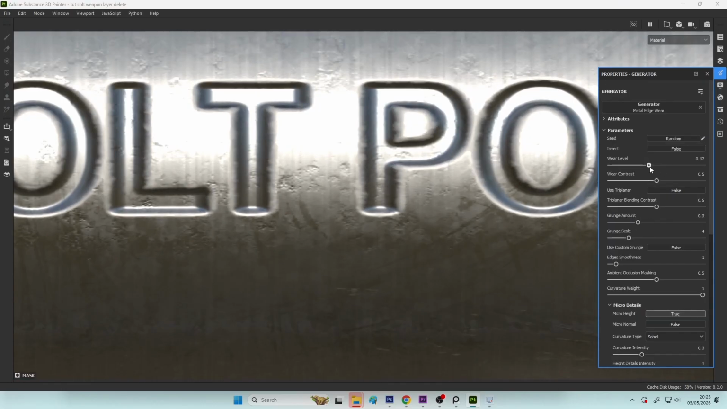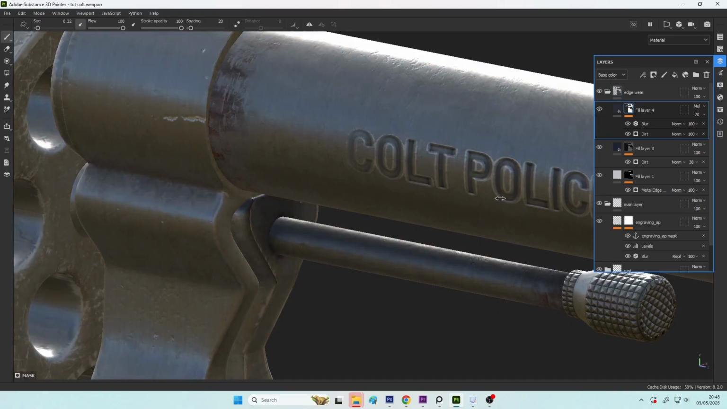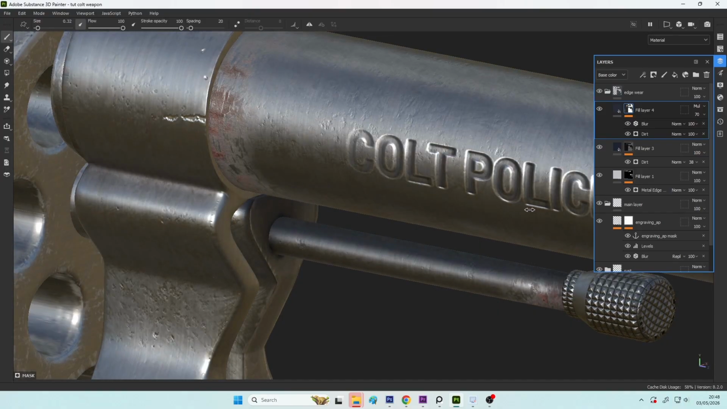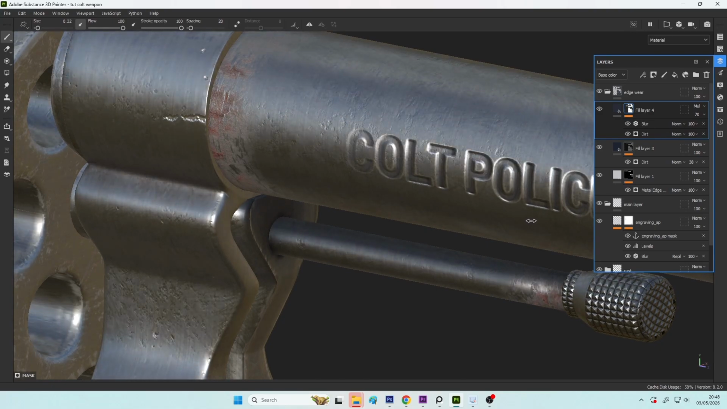Here's the final result. I've skipped ahead, but the process is the same. I just swapped in different generators, like our dirt, for extra detail. The key takeaway is leveraging micro height and masks by combining them with metal edge wear and dirt generators. It's the same workflow, using anchor point data to drive your details.